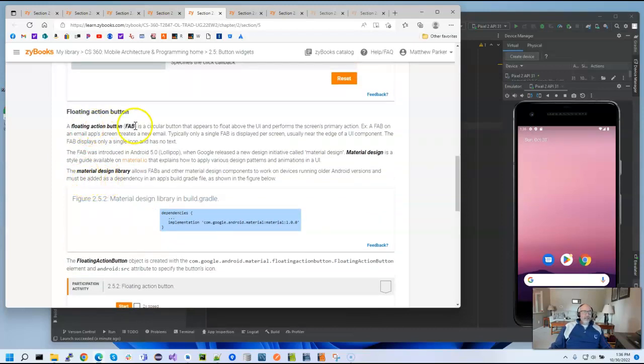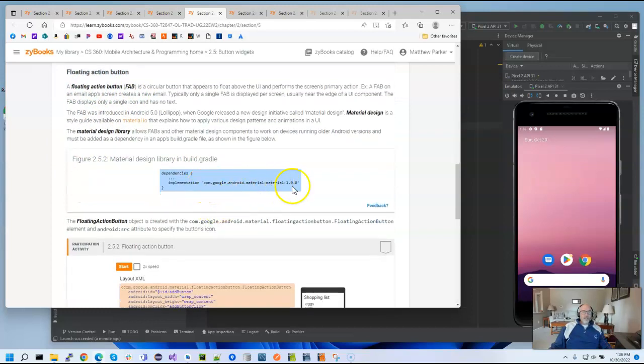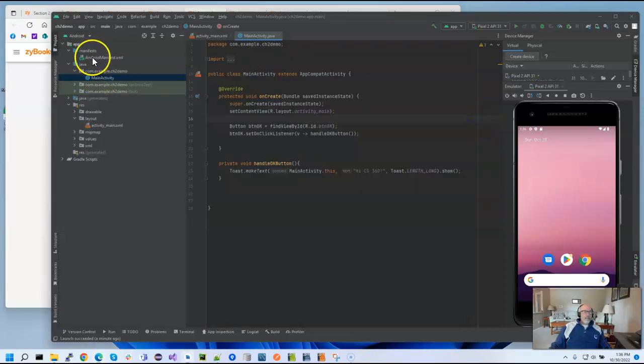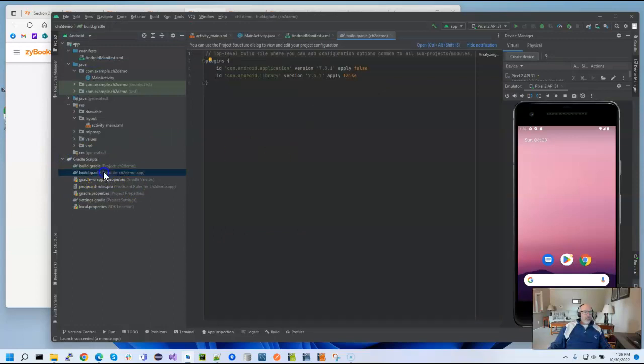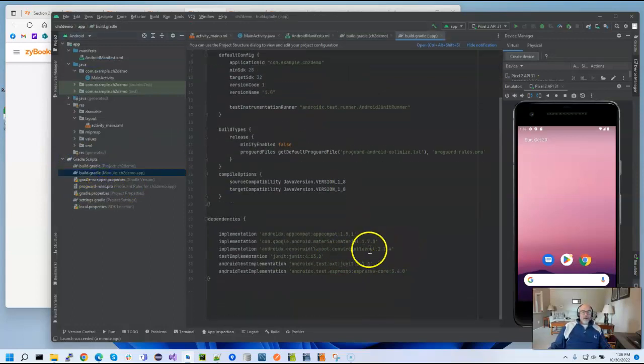Another fun thing, if you wanted to add a floating action button or an FAB for short, you would need to make sure that you're using the material design. My default implementation, if I go to the Android manifest, nope, not the Android manifest, my build.gradle, this one, it already has material up in there.